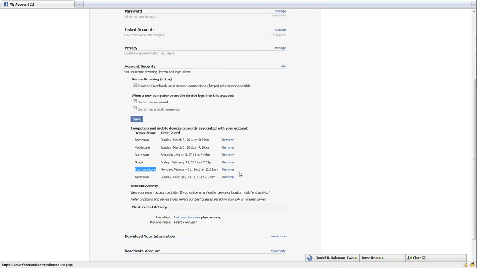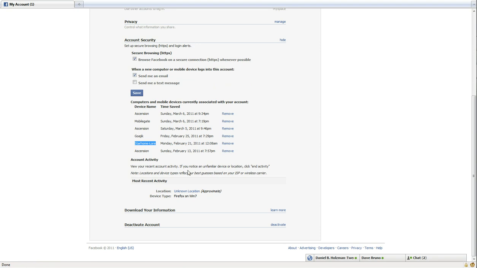So there you go. What you want to do is remove any of these that you do not recognize, or all of them for one time, and then every time that you log in from then on, you'll be able to have that summary tell you what's going on. In this case, I'm not going to remove anything.